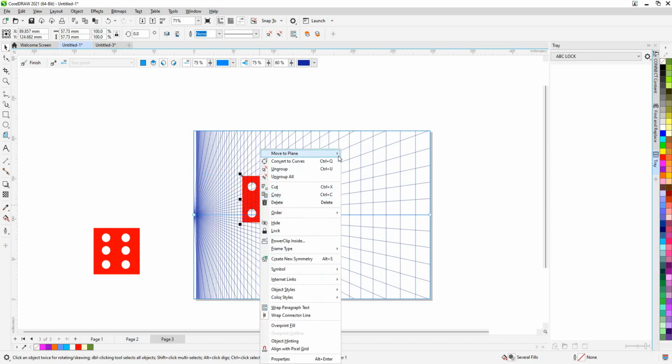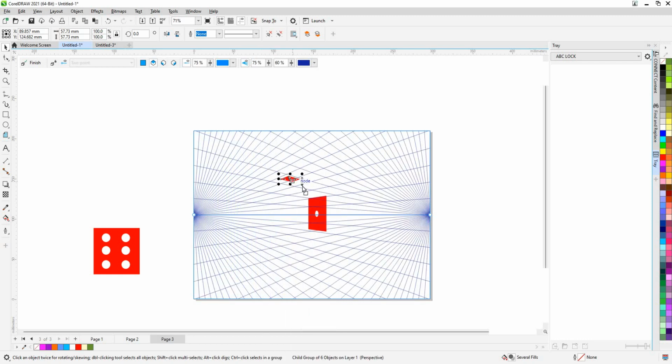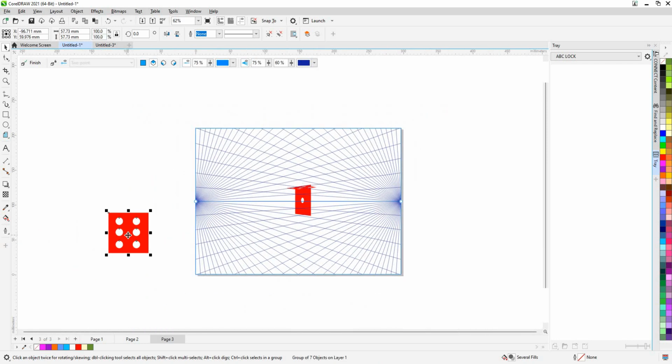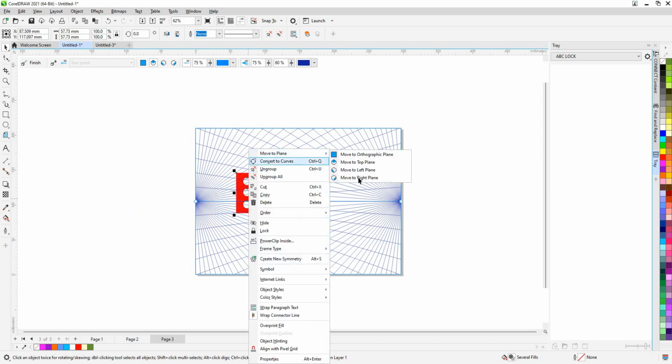Now let me just move this over. Right click, move to plane, move to top plane. Just going to bring it up, right like so. I want to scale this up. And maybe you want to move that as well. Scale it down if that's way too big. Now this guy here, right click, move to plane, and right plane.